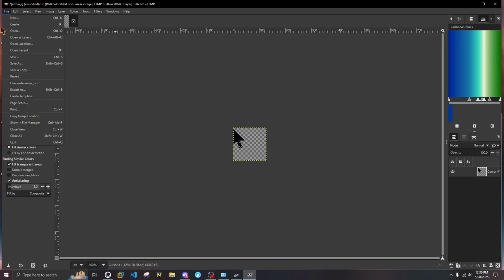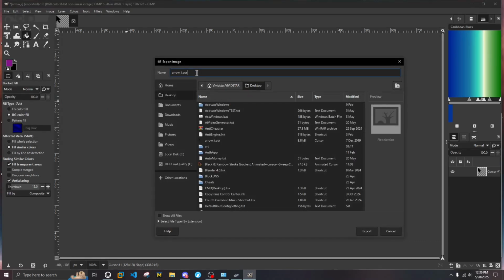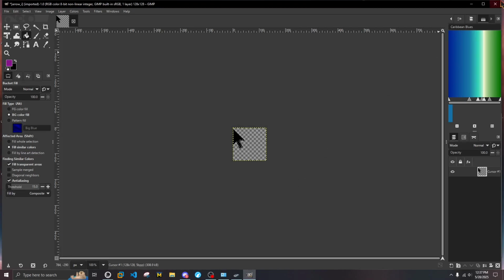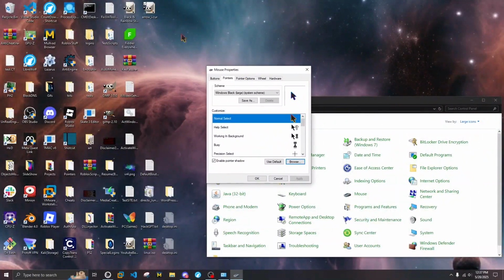Then go to File, Export As, and then we're just gonna save it as a .cur. You can name it anything you want, and then .cur. Just make sure it's a .cur, because if not, then Windows won't let you. Pretty much just export, save. Once you export, you can save it, and it goes on your desktop if you moved it there, or whatever you moved it to.